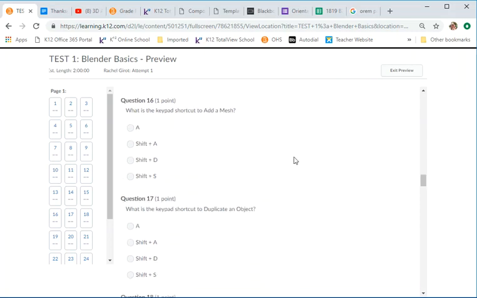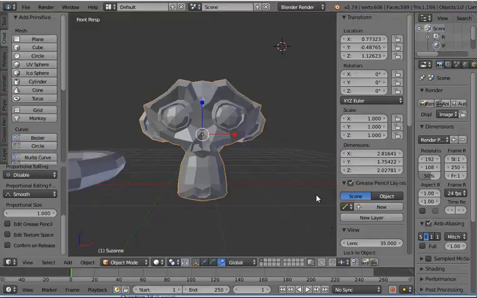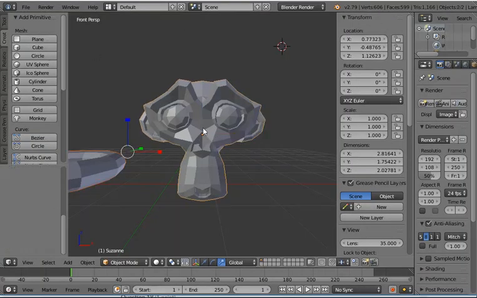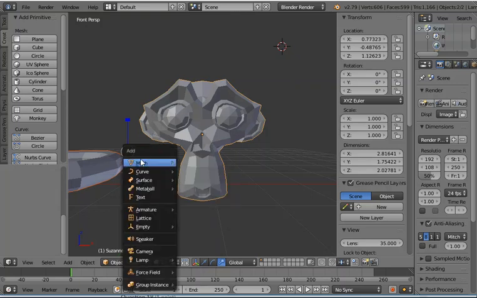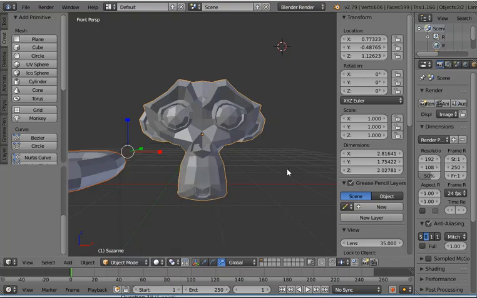All right, so what is the keypad shortcut to add a mesh? Well, we kind of did that one already, didn't we, earlier? Is it A? No, that deselects or selects all. Is it Shift A? It is. Look, it allows me to add a mesh. Very good.